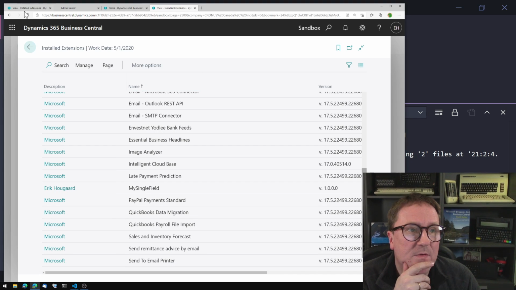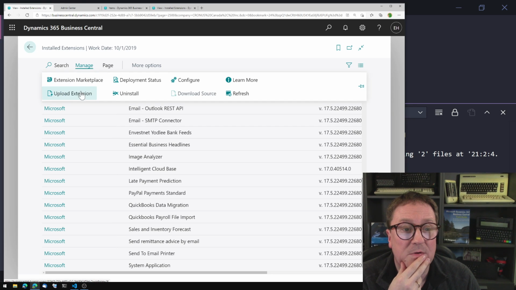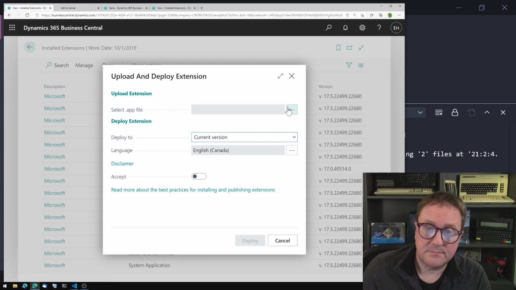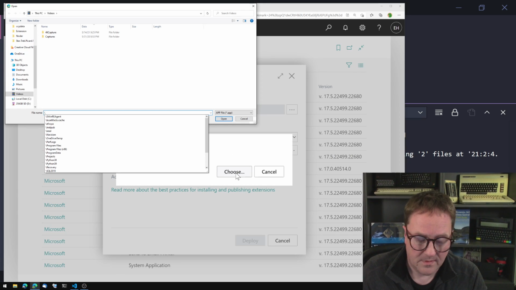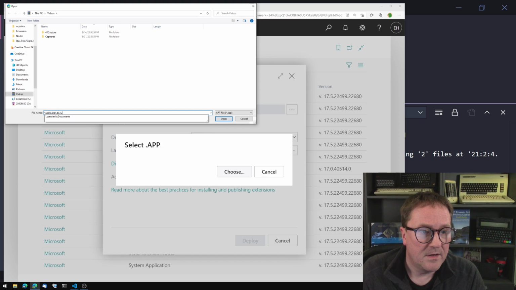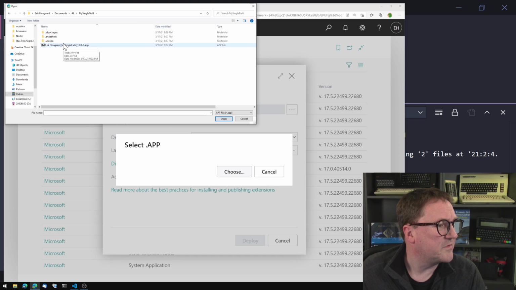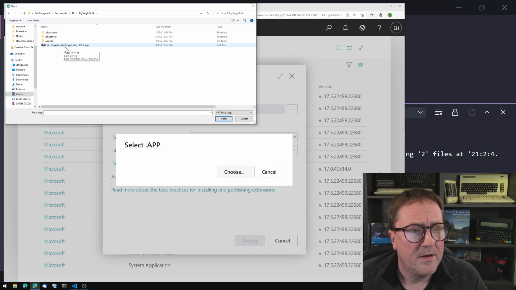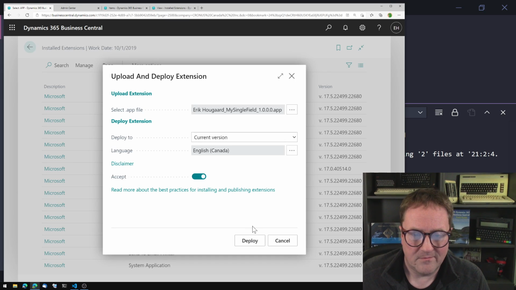So what I need to do now is go to my production environment, and now I'm in the extension management still. So I can go here and say upload extension, and I need to upload. This was users, Eric, documents, AL. And what did we call it? We call it my single field, and I select the app file. This is very small on your screen. I'm so sorry about that. I select that. I accept the whatever I accept, but I accept it, and then it says deploy.